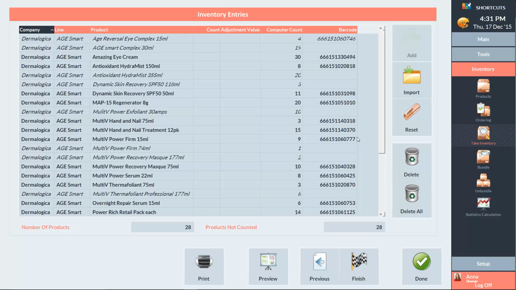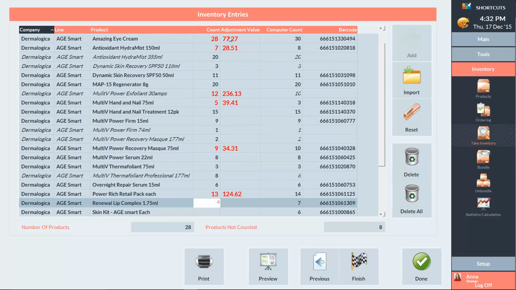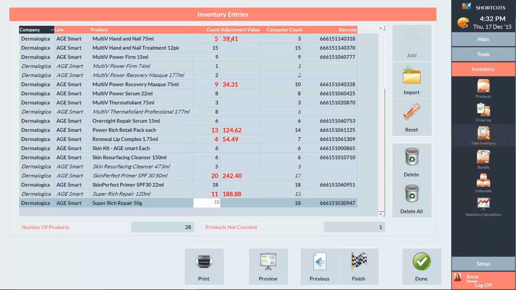As I'm going through and counting each product, I'll enter the numbers into the Count column. And Shortcuts will calculate any variance based on your average cost. If something comes up and you need to finish the inventory count later, you can just press Done and then come back into it when you're ready and continue from where you left off.